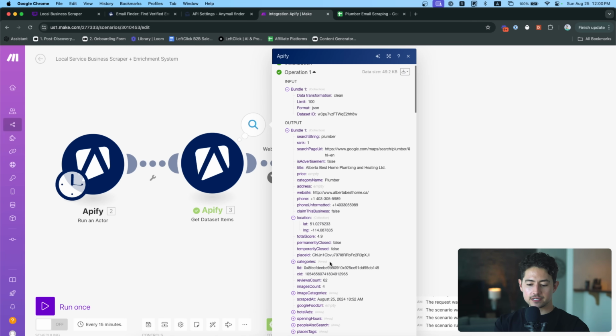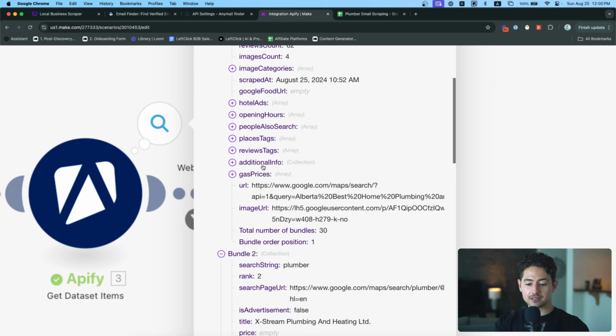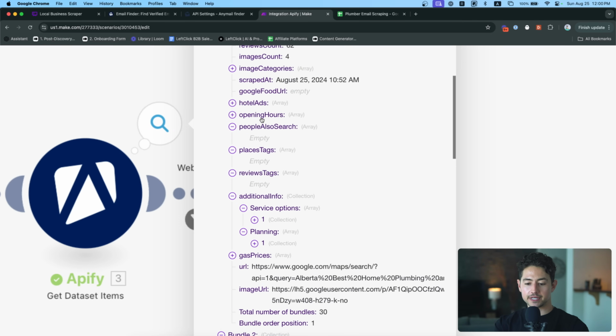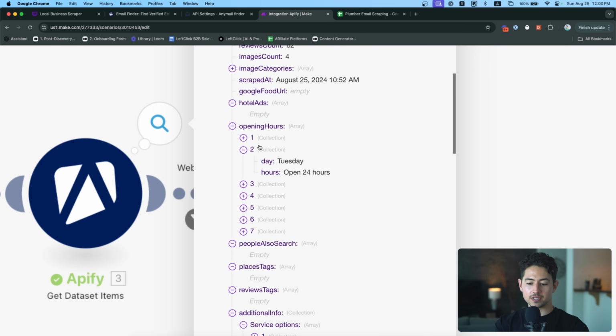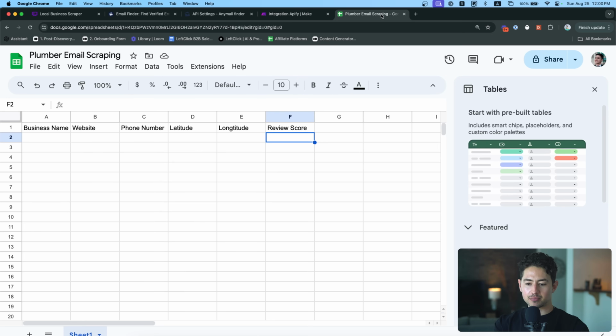Image categories. And then we have a bunch of other settings down here, like we could get gas prices if this is a gas place. Planning, service options, reviews, places people also search, opening hours. Maybe you need the opening hours Monday through Friday. In our case, we don't. I think I'm probably happy with this.